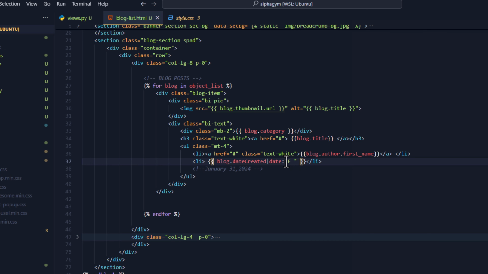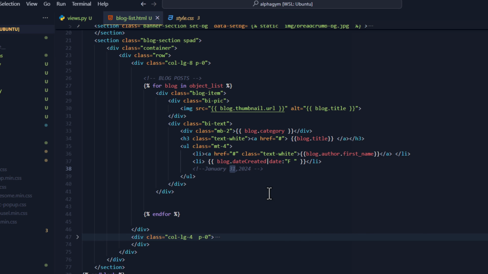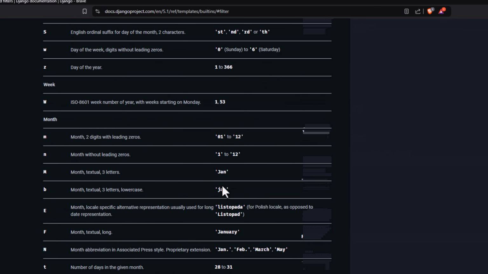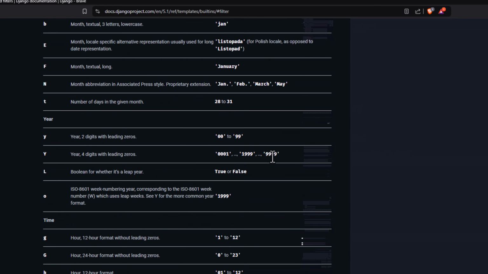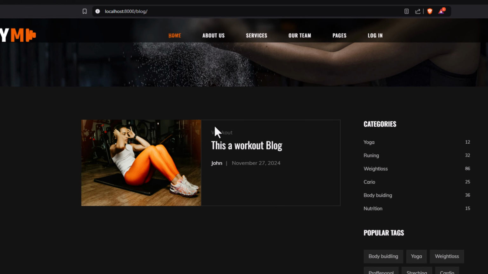That's a capital F. Then I want the date in this format. I think that should be D in this format. So you can have that. Then comma. Then finally the year. The year in that format should be, I want something like this. So that's a capital Y. So we can refresh it and see the changes. And you can see the filters have been applied.